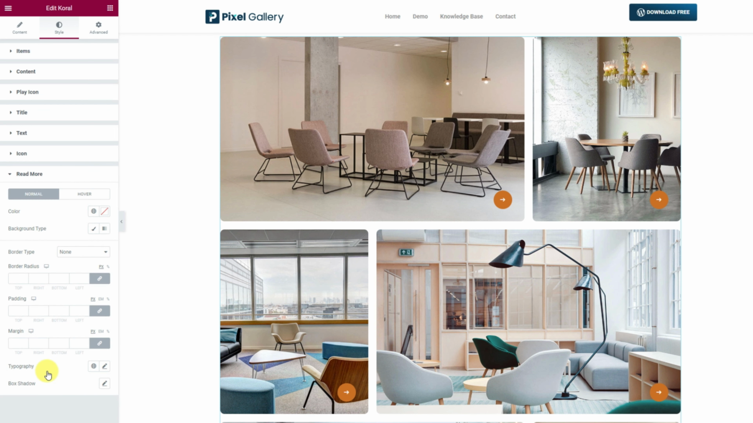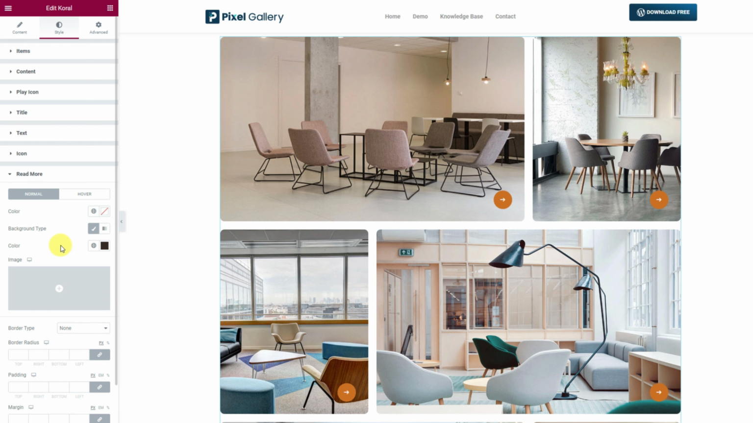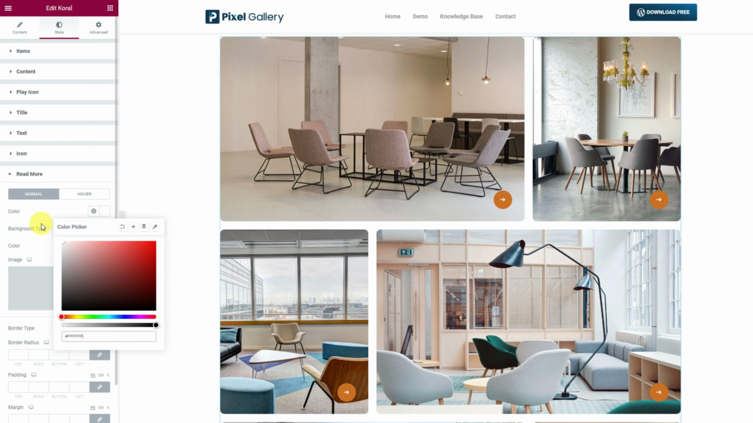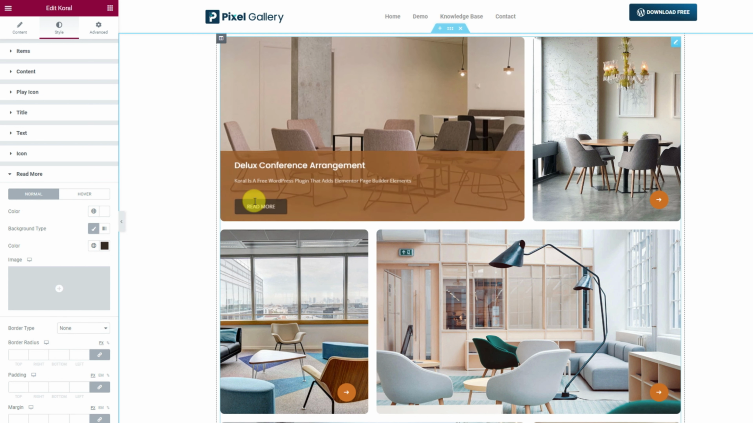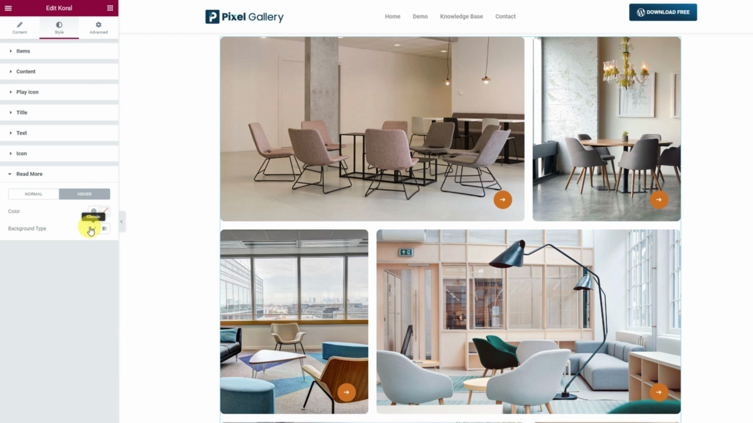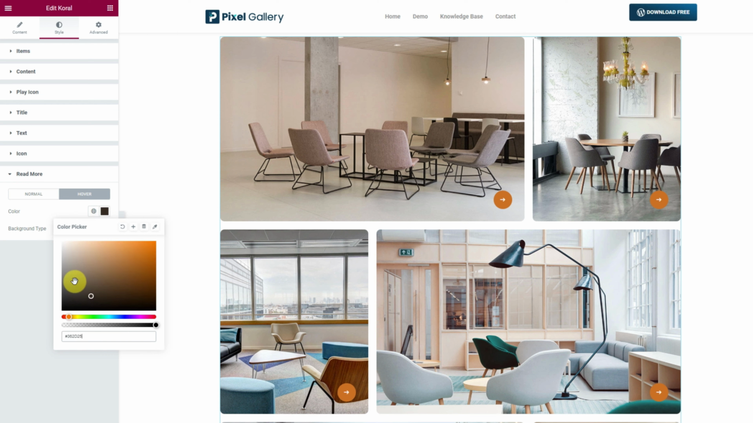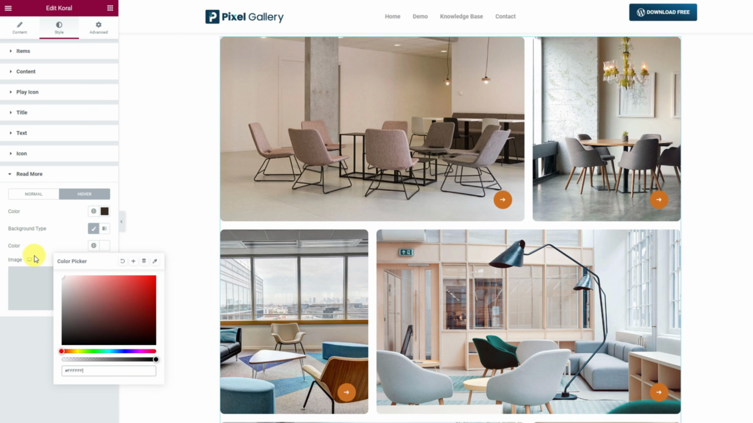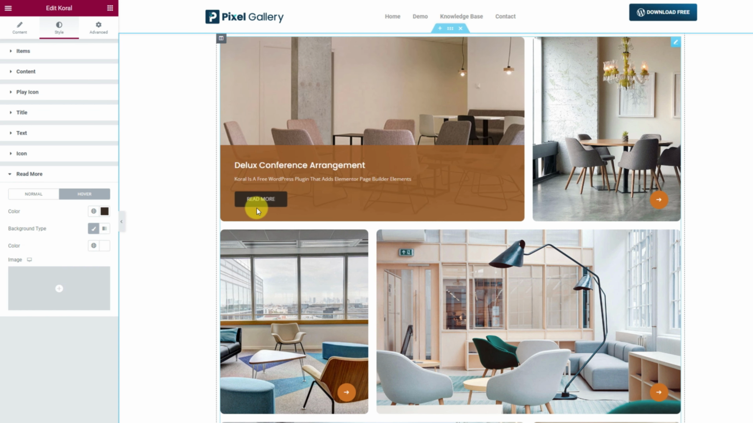Then move to the last section and change the background color of the read more button. Then change the text color. Check that out. Then switch to the hover menu and reverse the color order. Now the button looks like this.